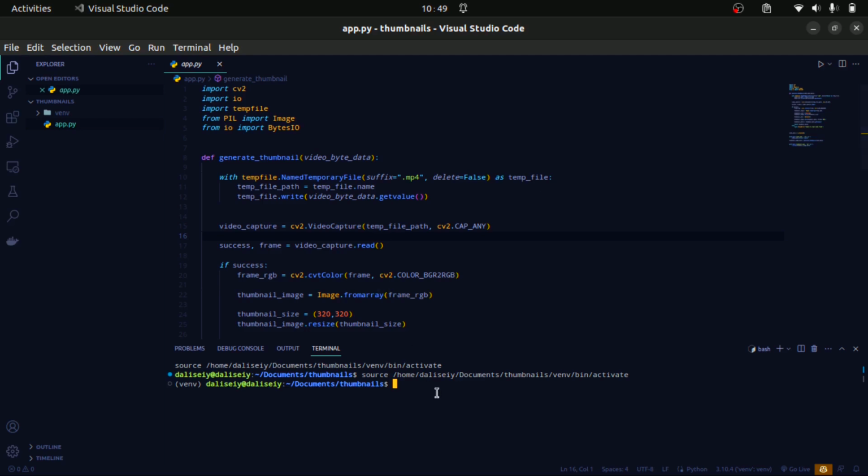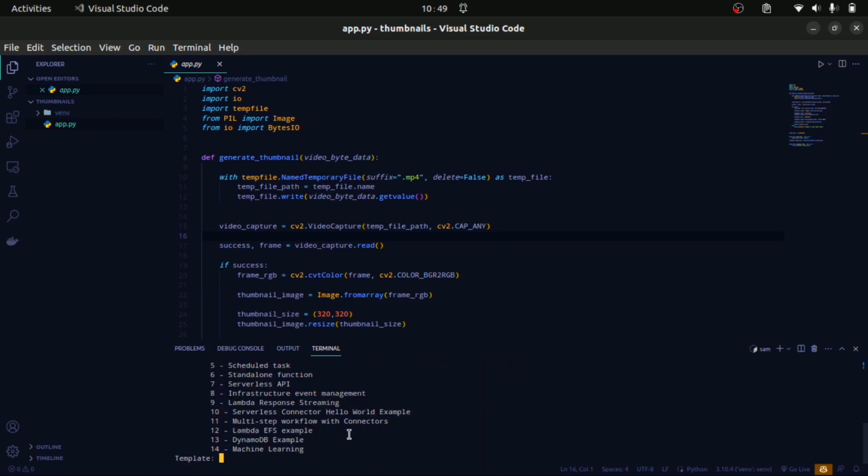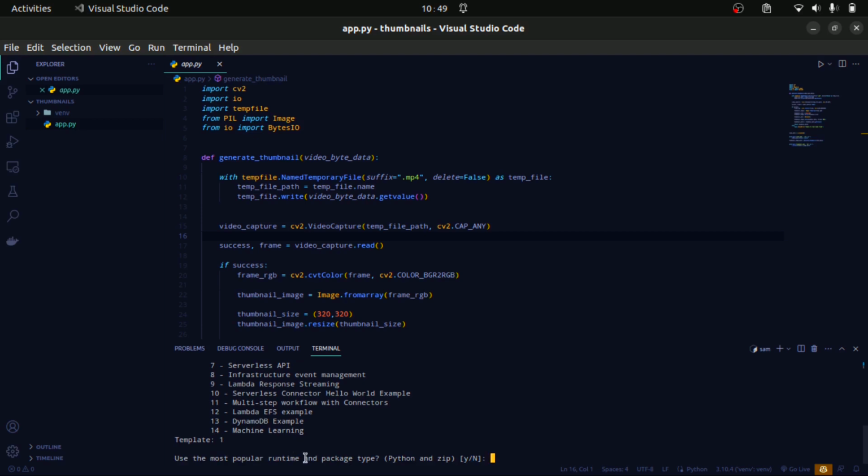Now, first, to create my SAM template, I'm going to run a command called SAM init. It's going to ask me what template I would like to add. I want to start with what's called a quick start template, so I would choose the hello world example. It asks whether to use the most popular runtime and package type. I'm not going to use the most popular runtime and package type this time around. I'm going to use a runtime that's specific to what I'm using to develop.